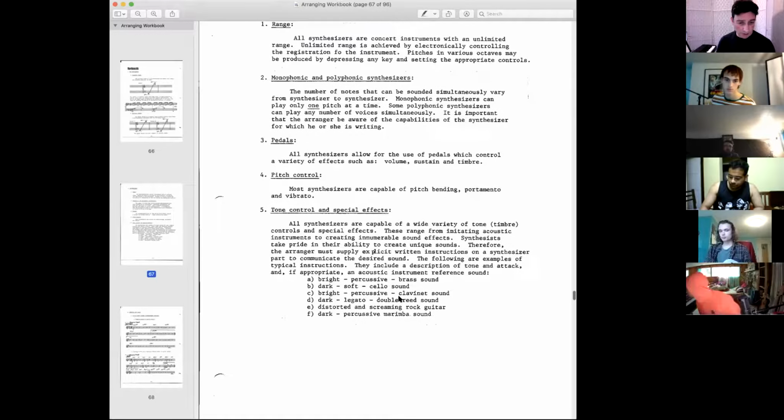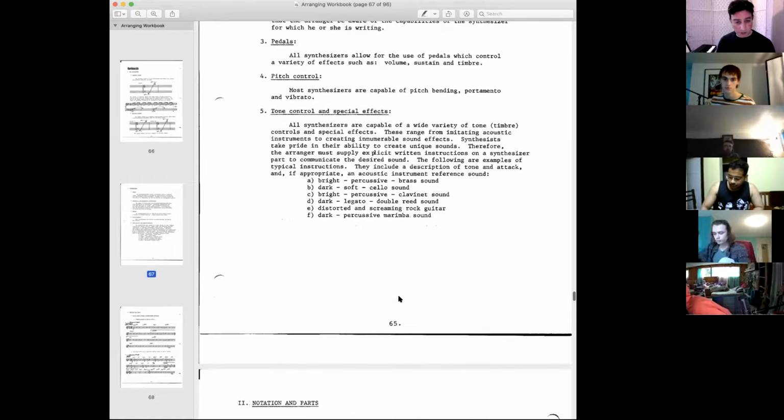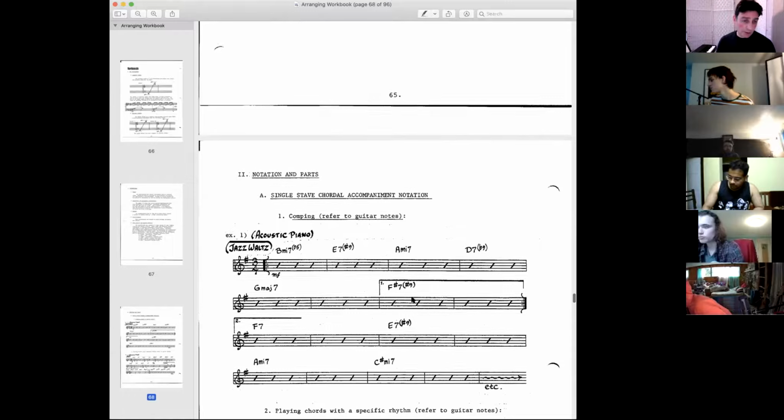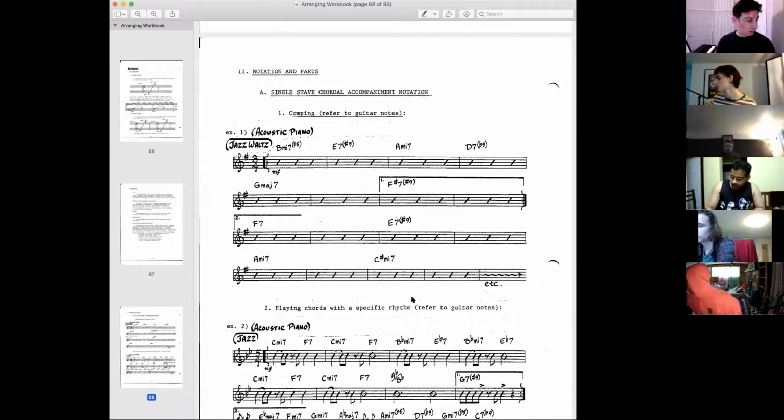So just a side note about the clavinet, because that's a sound that will come up. Okay, so let's look at the actual notation.